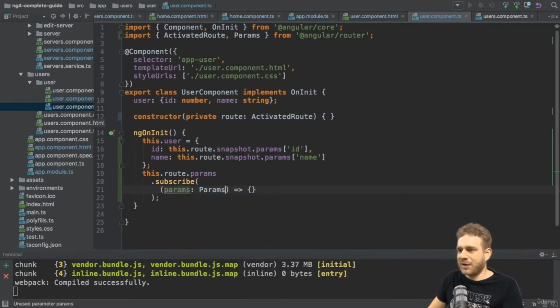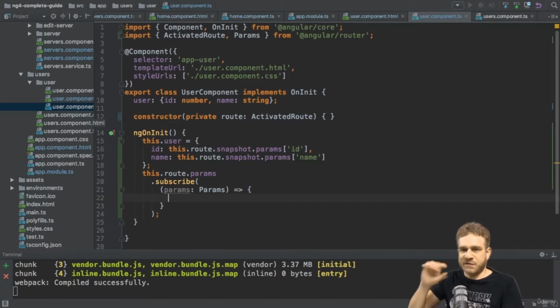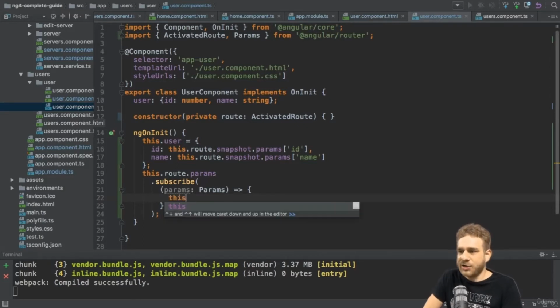Doesn't really make a difference. It has to be imported from @angular/router then though. But anyways, params will always be an object, just like here on the snapshot, which holds the parameters you defined in the route as properties. So in the function body of this arrow function, which gets executed whenever the parameter changes, here we can now update our user object.